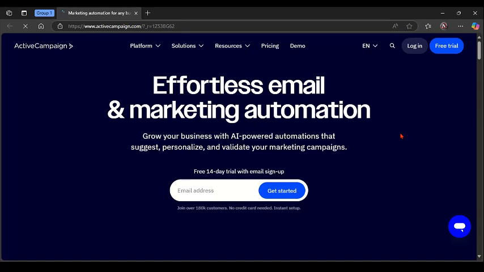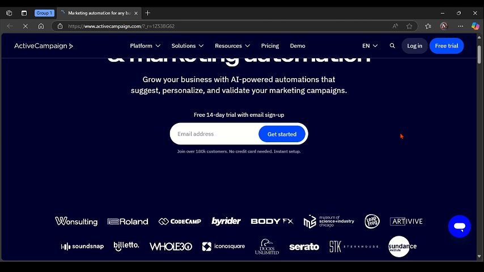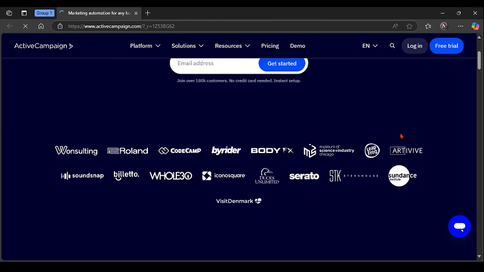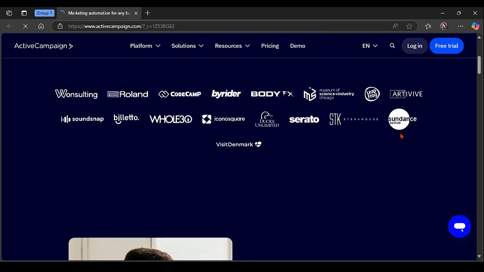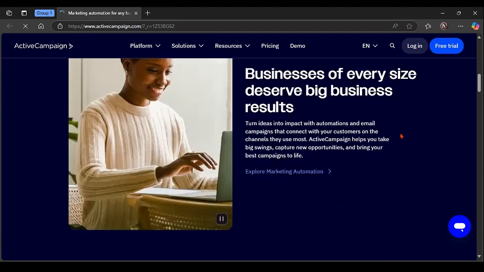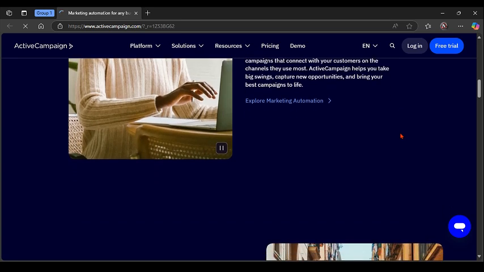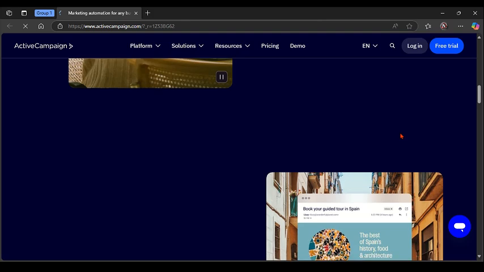In this review, we will dive deep into ActiveCampaign's features, pricing, and overall value proposition. So let's explore whether ActiveCampaign is the ideal email marketing tool to elevate your campaign and maximize your ROI. So to get started, what is ActiveCampaign?